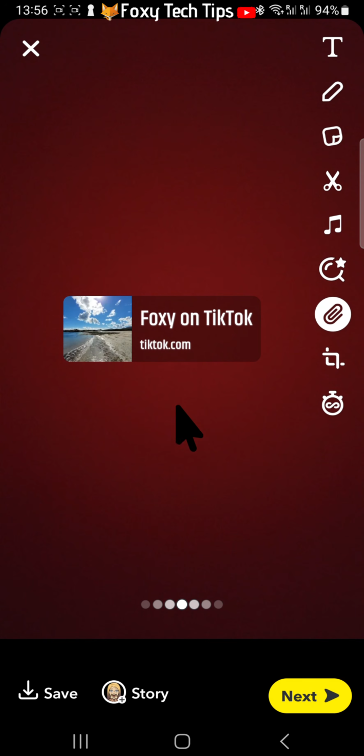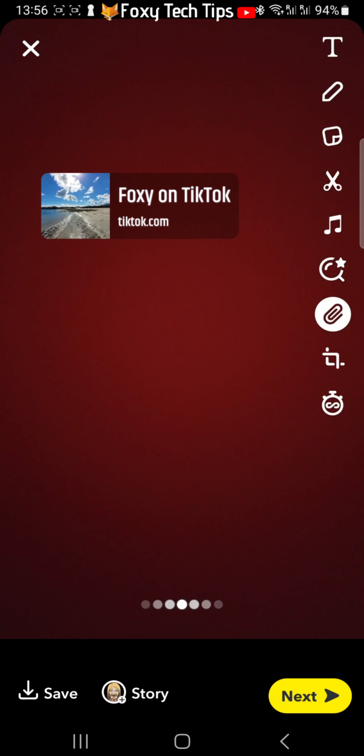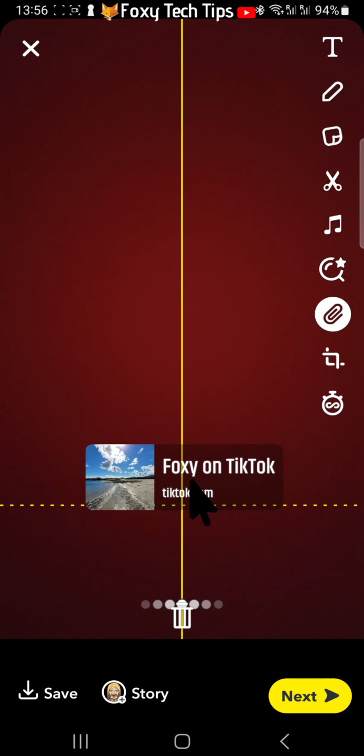You now have a clickable link sticker, which you can move around the screen where you would like, and pinch in and out to zoom.